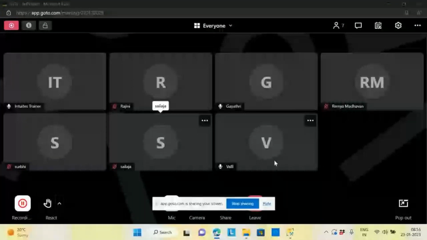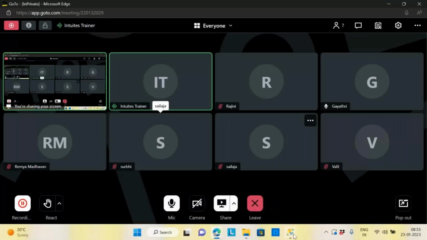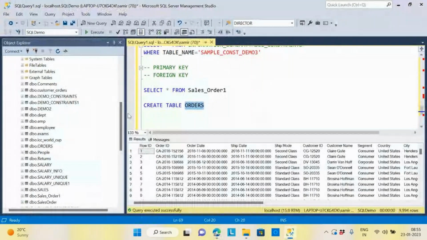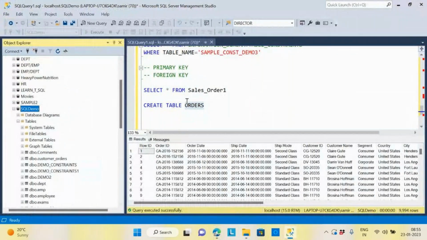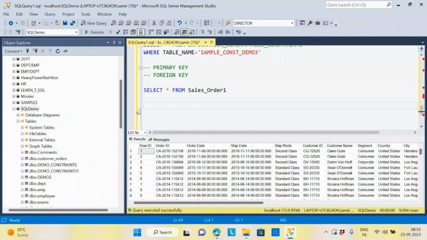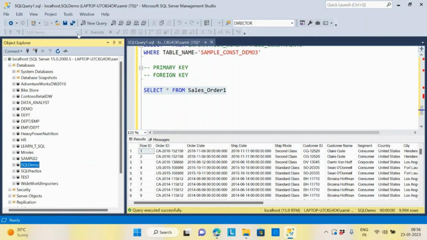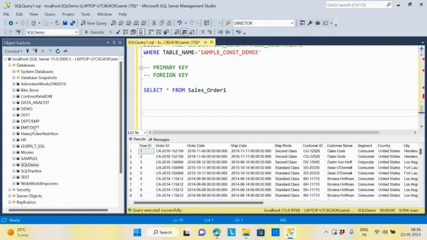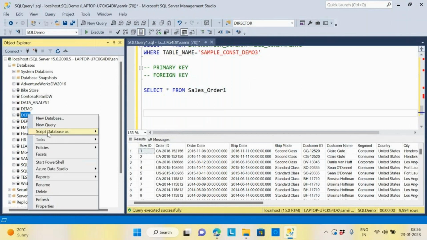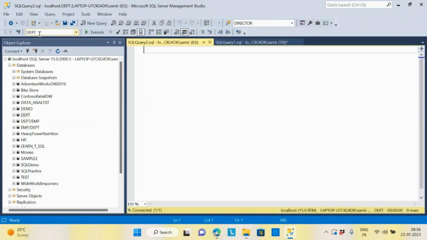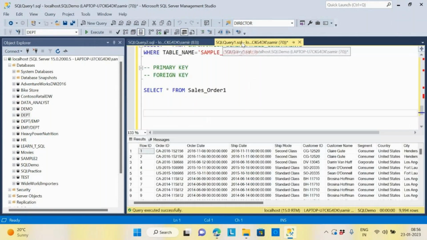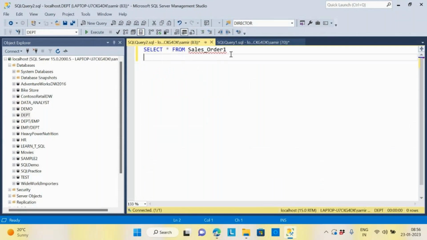That's a good one actually for everybody. Let me show what exactly he is trying to do. Let's take you have created a table inside your SQL demo, right? This is my database and I'm executing this. Suppose you move it to another database, any database, say one called department. I click on new query. I am right now on the department database, and if I want to execute select star from the sales order, will that work? It will not work, right?